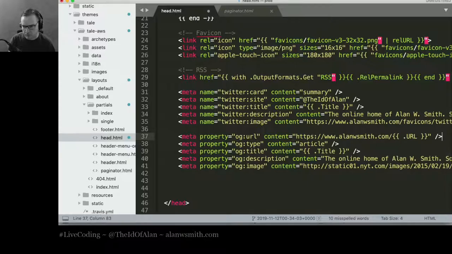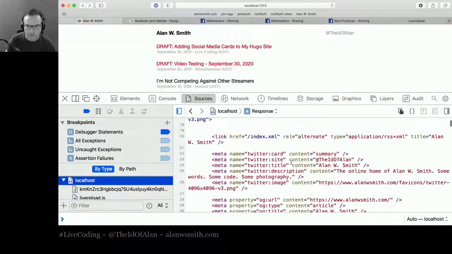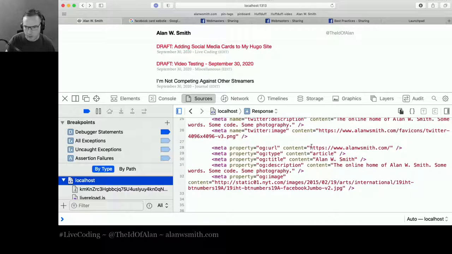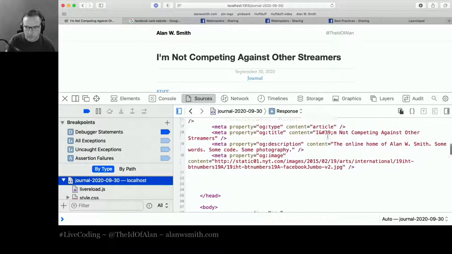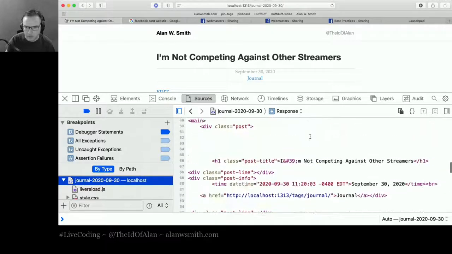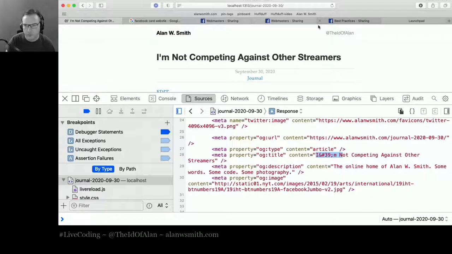Like that. Wait, there's already a slash there, so we need to take that slash out. Is that a good update? Yeah, look at that. So we should have, yep, alanwsmith.com here. And then if we go into this one, we should have, where am I looking? Right here. Whoops. Well, what's going on there? There you go. alanwsmith.com/journal, blah, blah, blah. All right. So there's a URL. Article's there. Title's working. Description's in. Now I just got to figure out the image.